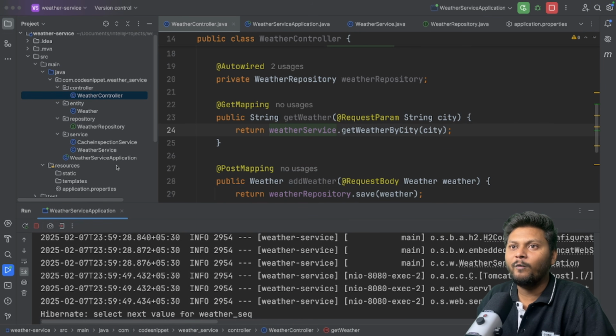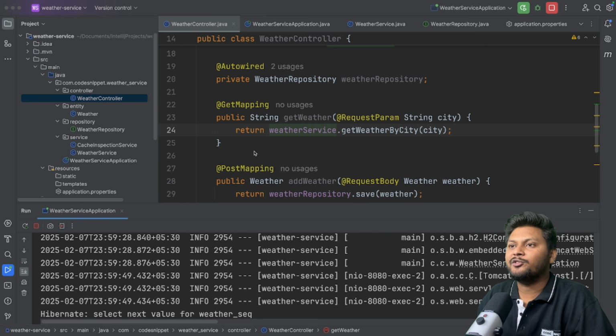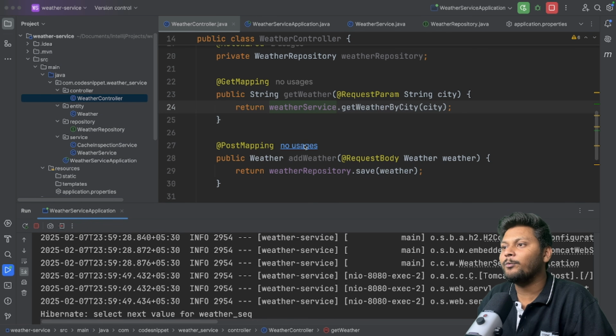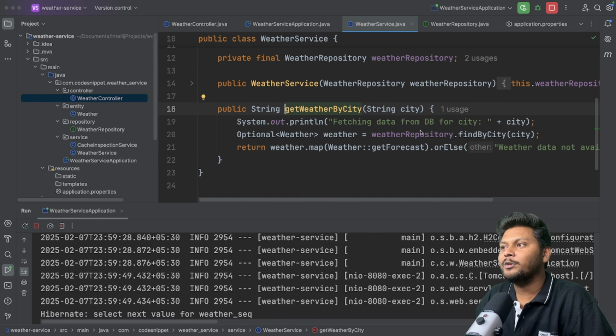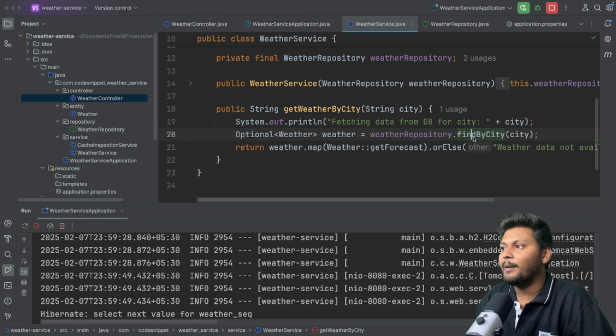That was the quick overview, right? Now let's get started. What GET call do we have over here? So we have this get weather by city over here. Let's go inside this. What we are doing here is making a DB call through this repository, right? So weatherRepository.findByCity, that is something which we are doing.